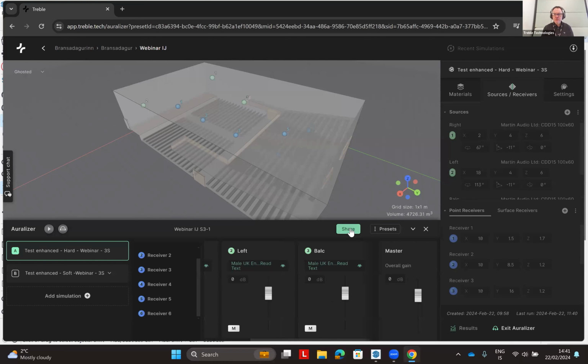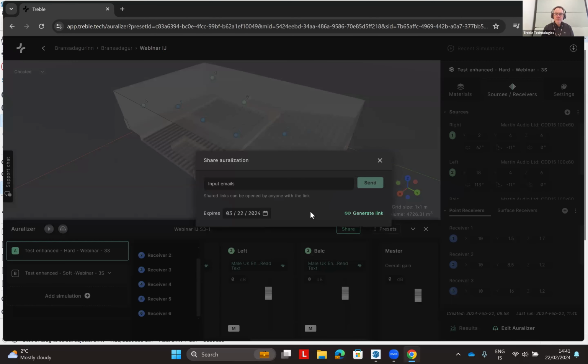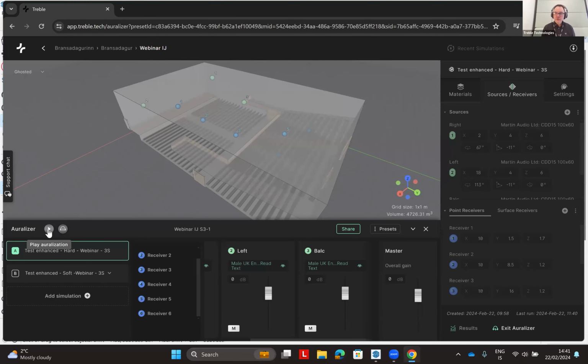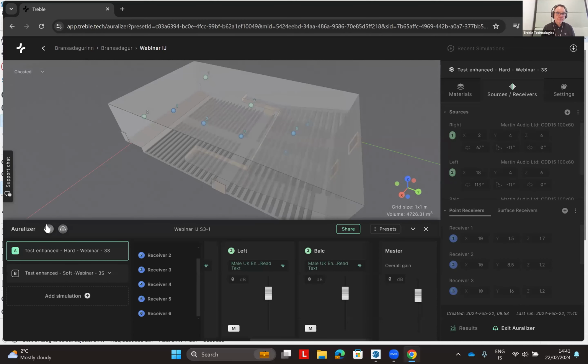It is also possible to share the auralization with a customer or people in your organization. You just simply put in the email, create the link, and send it. And you can have an expiry date, and do some notes and stuff in this. So let's see if this works. Okay, I have some questions. I'm going to take them first.